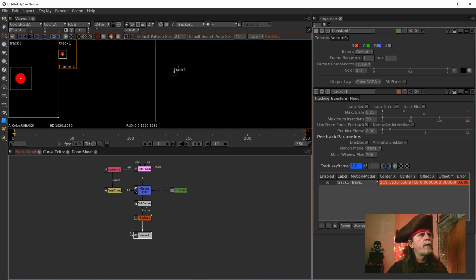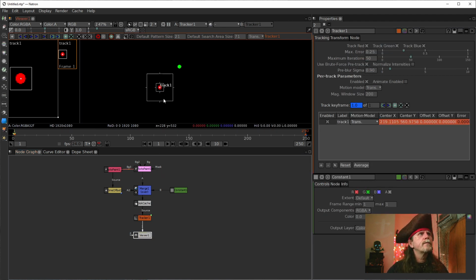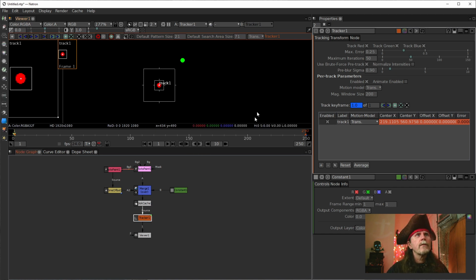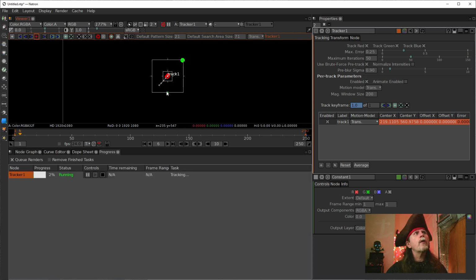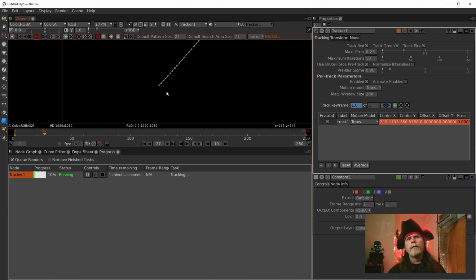Now, hopefully, this tracker node, we may have to try this again. Let's see if this works better now. All right, ready and go. There we go. And we've got it, and it's working. All right, so just remember that you need your roto ROD to match the output resolution, for some reason, because the tracker does not like it if it's not. And we can see it's tracking away perfectly fine.